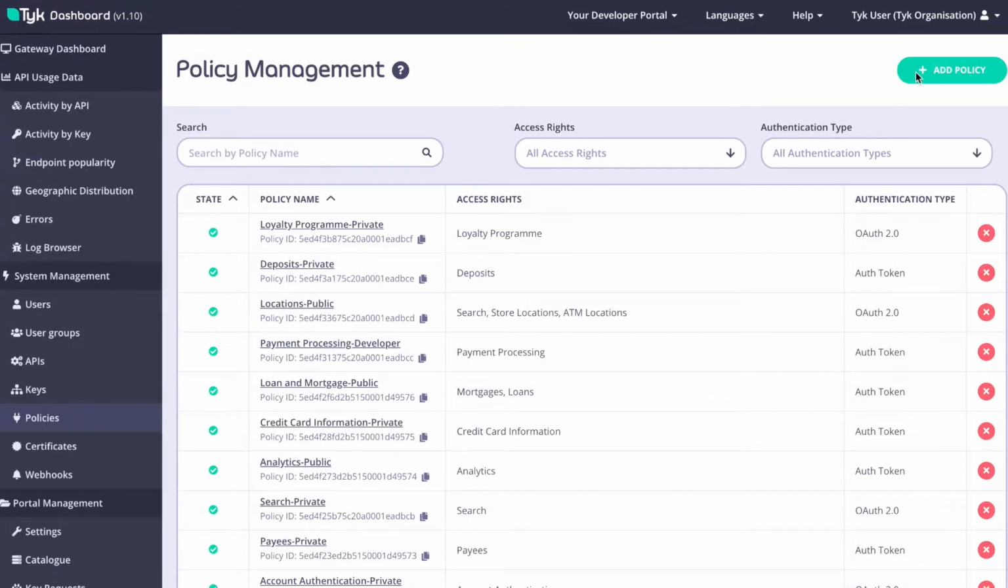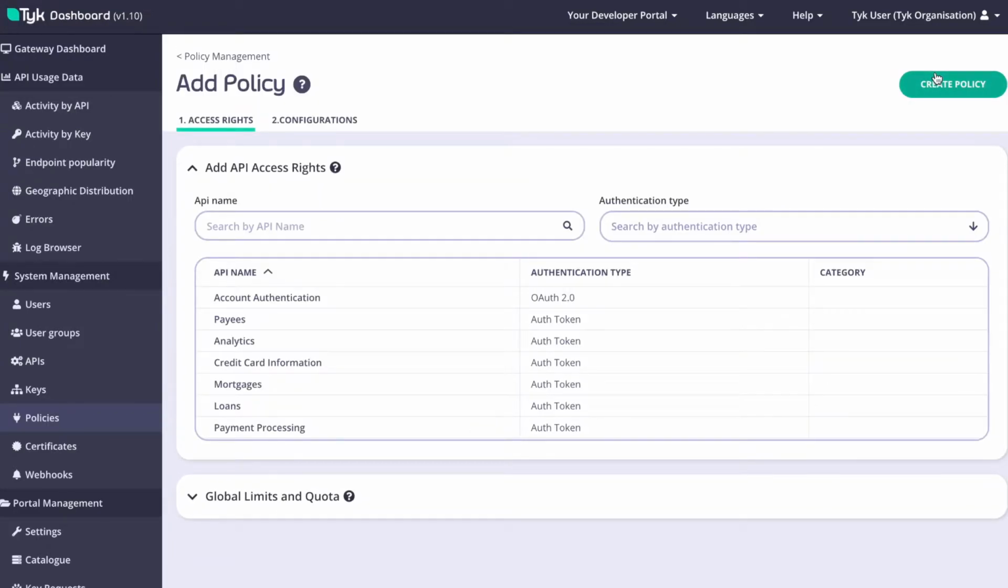So now let's go ahead and add a new policy. Now, I can hear you saying, this is looking different. And you're right, we've separated the policy information into two tabs. So we've got access rights here and configurations. We're also asking you to set your access rights first.